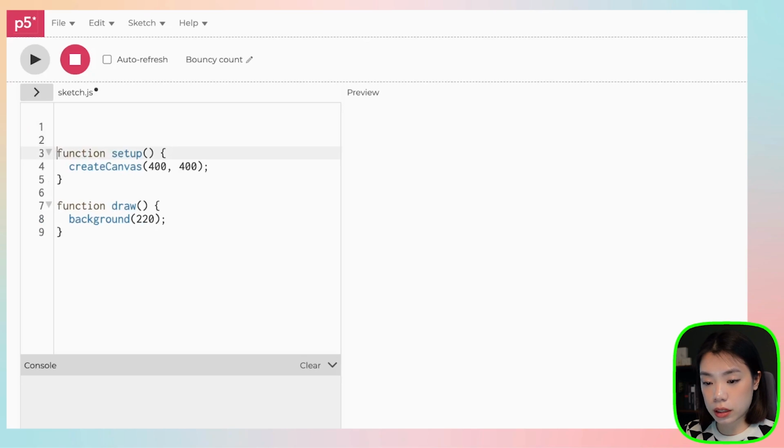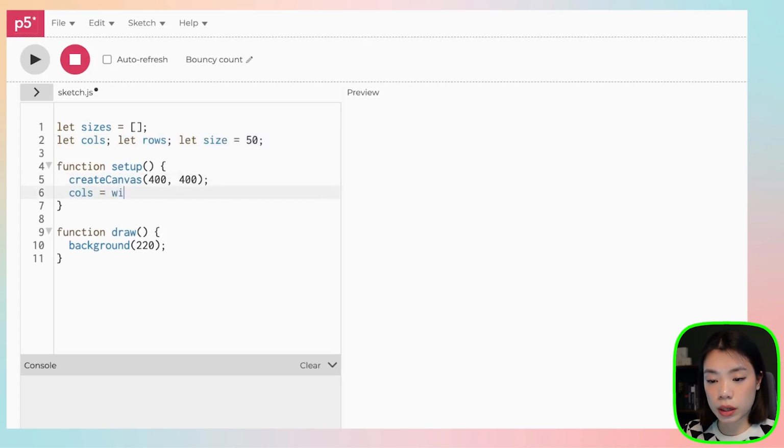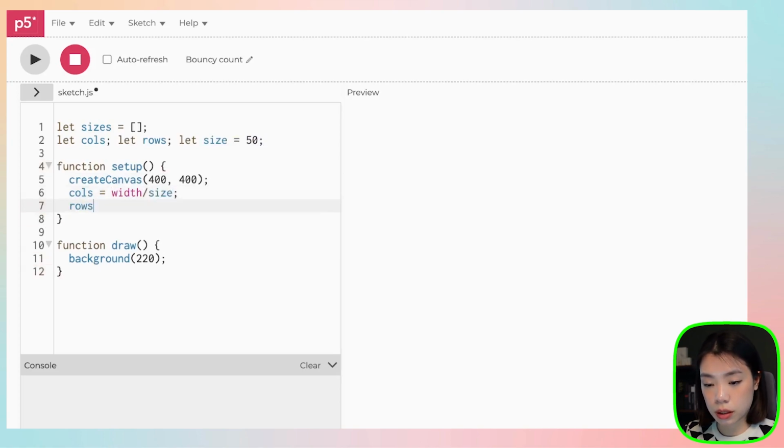So let's get started. First, to draw a grid, let's create a 2D array. I'm going to name it sizes. And I'm going to also create three more variables: columns, rows, and size. I'm going to set this size to 50. And this size is not going to be the size of the square, right? But it's going to help us determine the number of columns and the number of rows.